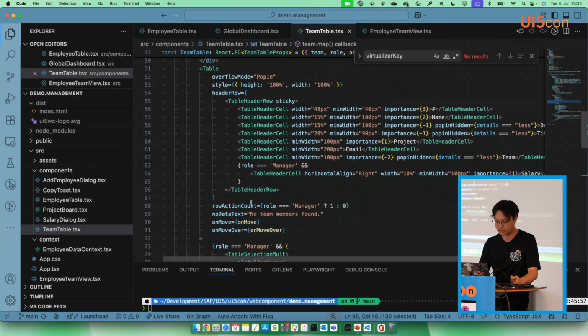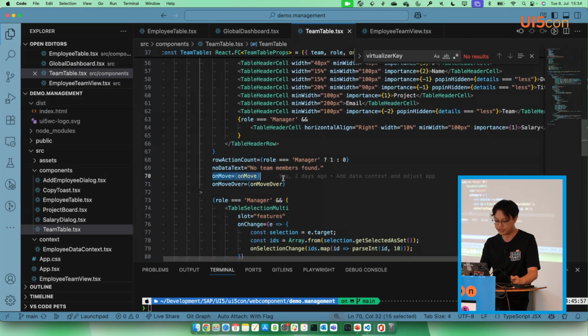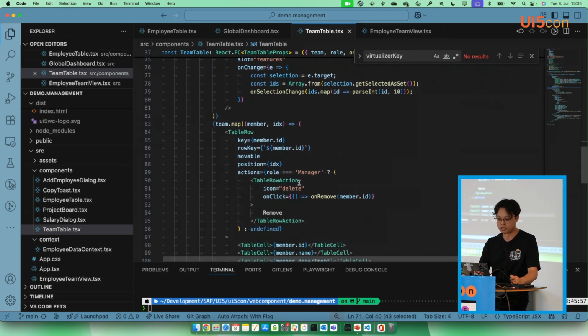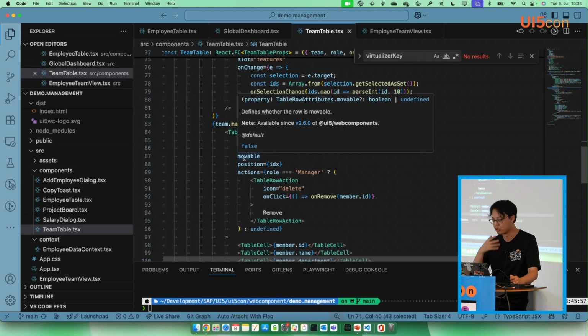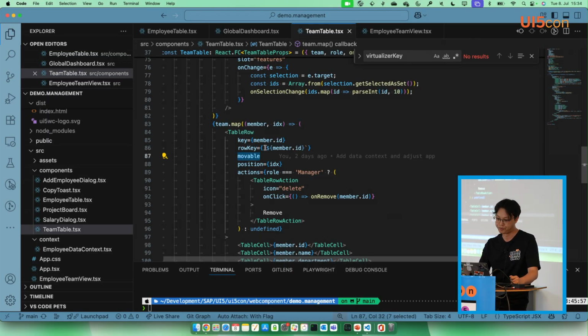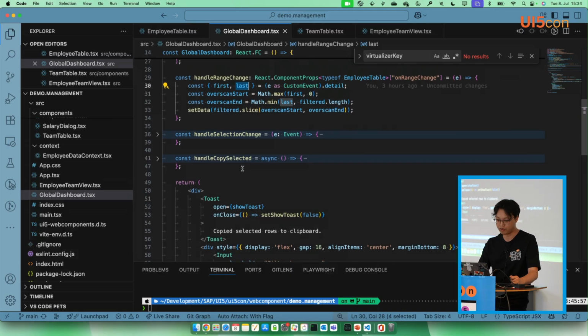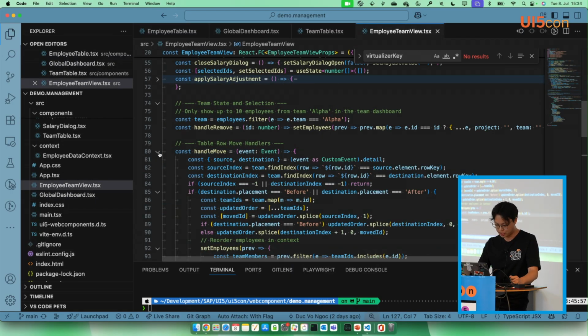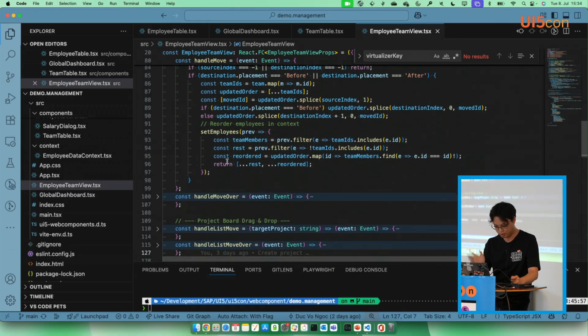I just go into my team table, and you can see here I have two event listeners, on move and on move over. On move over is basically just determining whether the drop indicator should be shown. On move is the actual drop action, right? And for my draggable rows, or movable rows in this case, I just need to apply movable here.